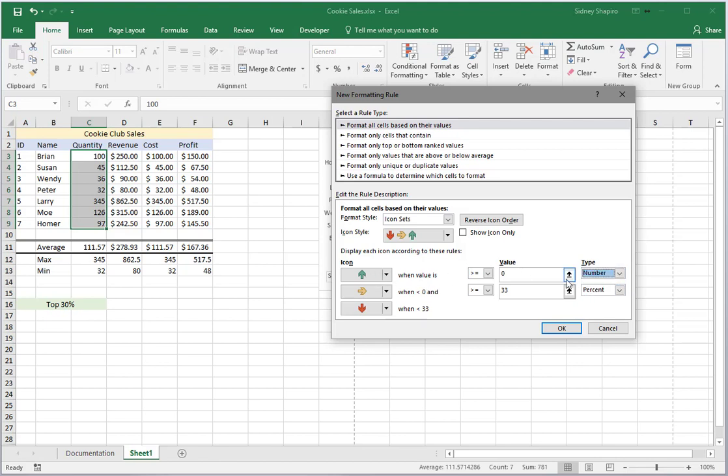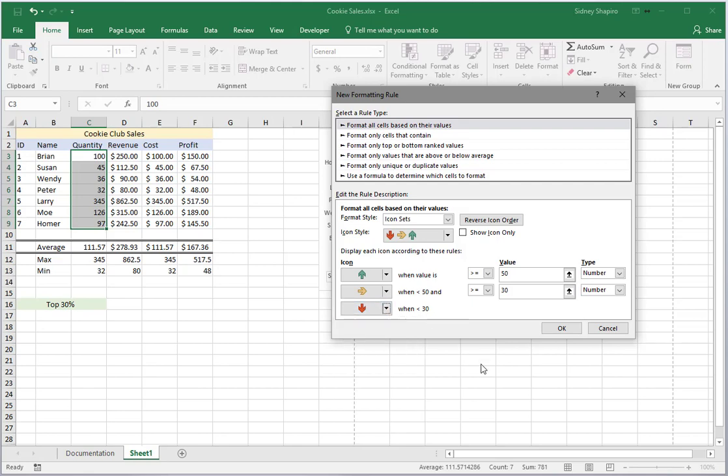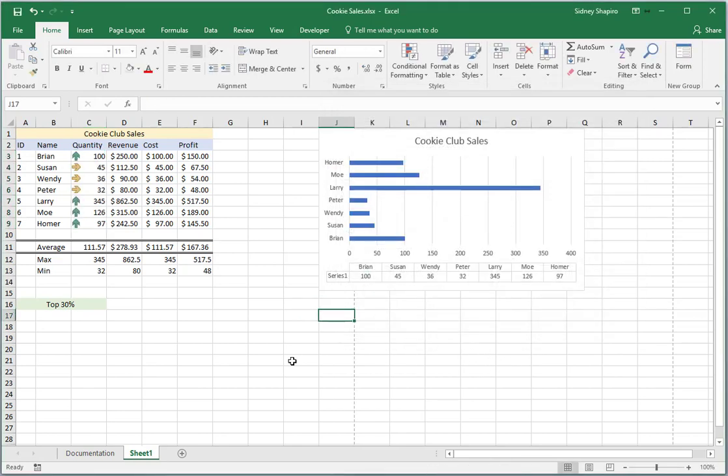But in our case, we're going to pick number. And we're going to say give it a green if the number is over 50. Okay, we're going to say give it a yellow if the number is over, let's say, 30, and give it a red if it's less than 30. Press OK, and now here's our new system.